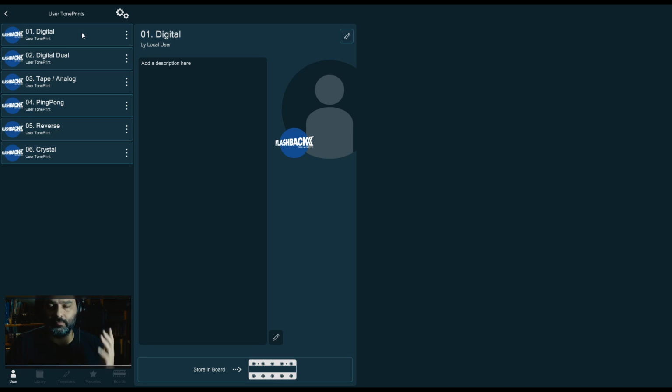You've got digital, you've got digital dual delay, you've got the tape analog algorithm. This is new for the Flashback II series, so Plethora X5 has this algorithm. You've got ping pong, which is very similar to digital. You've got reverse delay, which is the same thing as the digital, but obviously reversed. And you've got crystal, which again is based on the digital delay, but with the Octave on top.